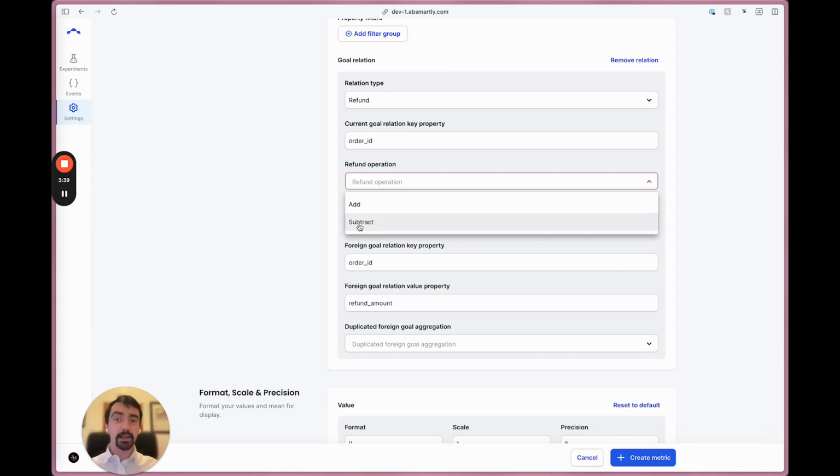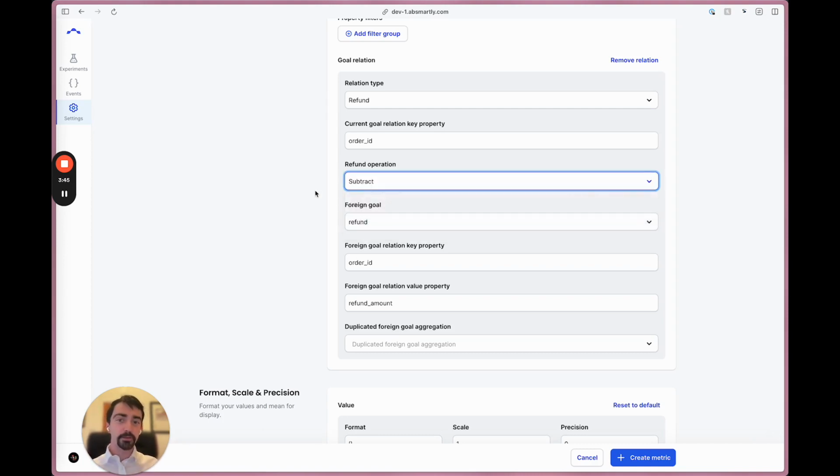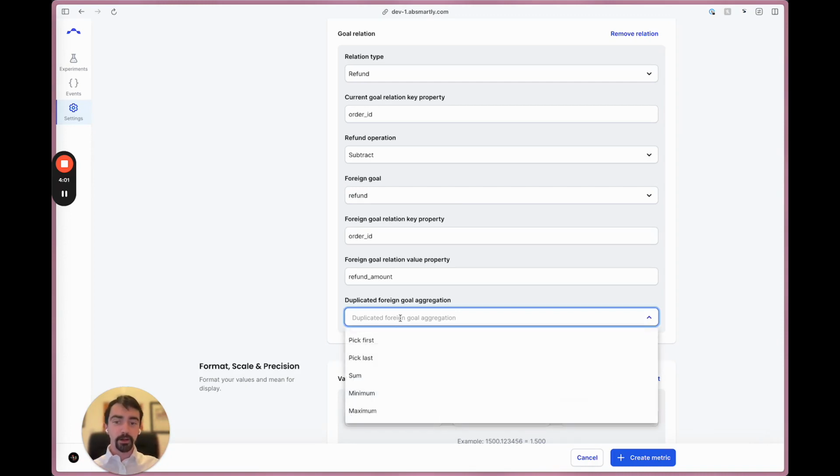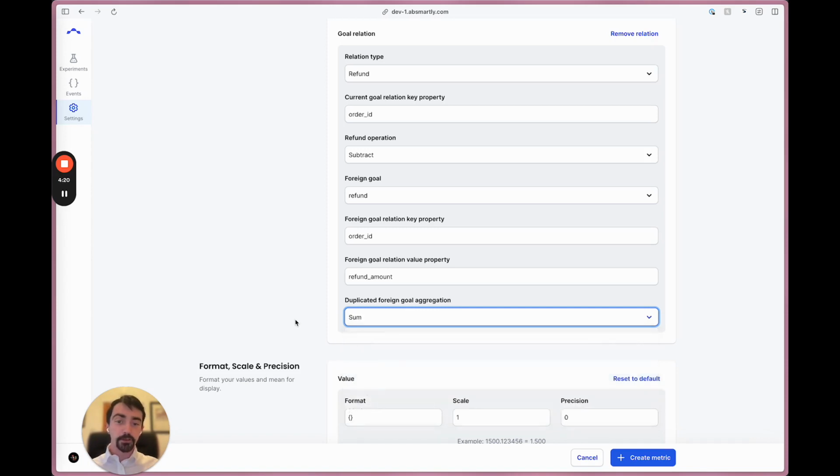If it comes in as a negative number, you would want to click add, or if it comes in as a positive number, I would want to choose subtract. And then lastly, we have the duplicated foreign goal aggregation. This is telling us what to do if multiple refund goals are hit with the same order ID. We have 5 options. Pick first is choose the first refund goal that was tracked and use its data. Pick last, which is to use the last one. Sum is to sum them all together. Min and max are the minimum and maximum values. So for this, you would probably choose sum.